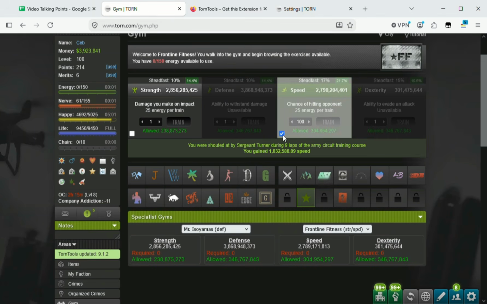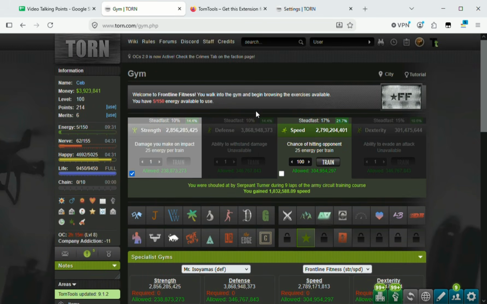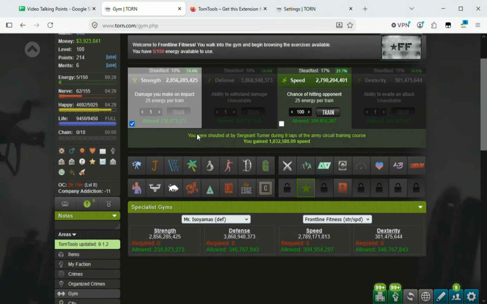We also have these little check boxes to make sure we don't train the wrong thing. We can see our steadfast right here. I want to be using the higher steadfast, so I'm going to turn that off so I don't accidentally train it when I'm not paying attention. Right here we can see that I am in ratio to keep both gems active, and how much I can train each stat in order to stay in ratio before I lose a specialty gem. If you're not sure what I'm talking about, there is the stat build video, as I said, so we can look at it right there.